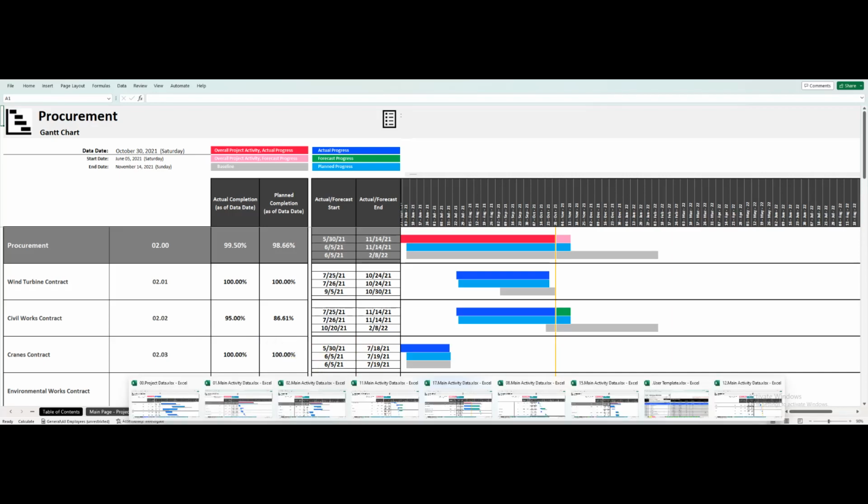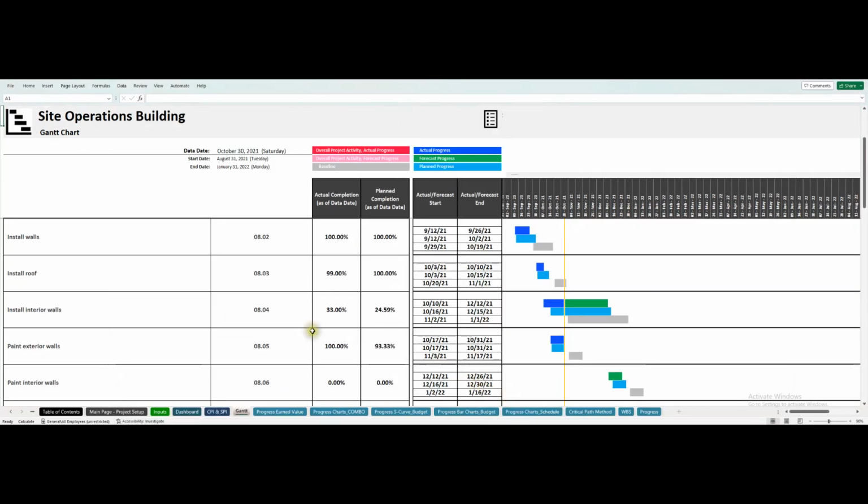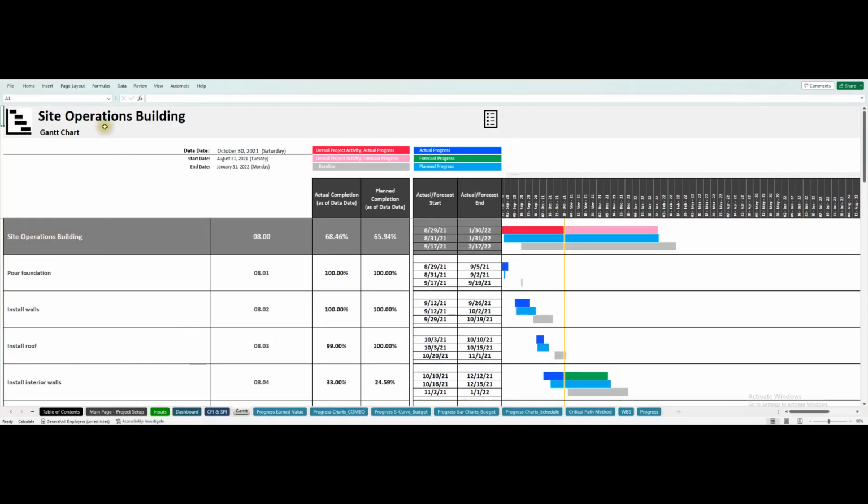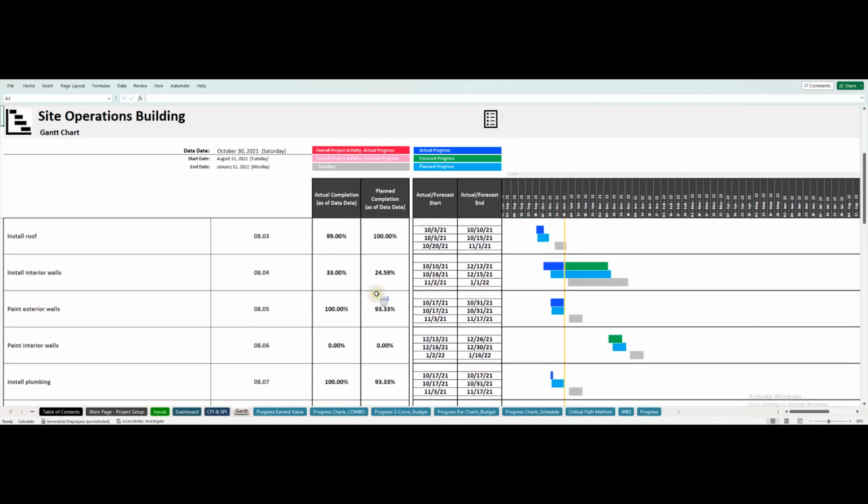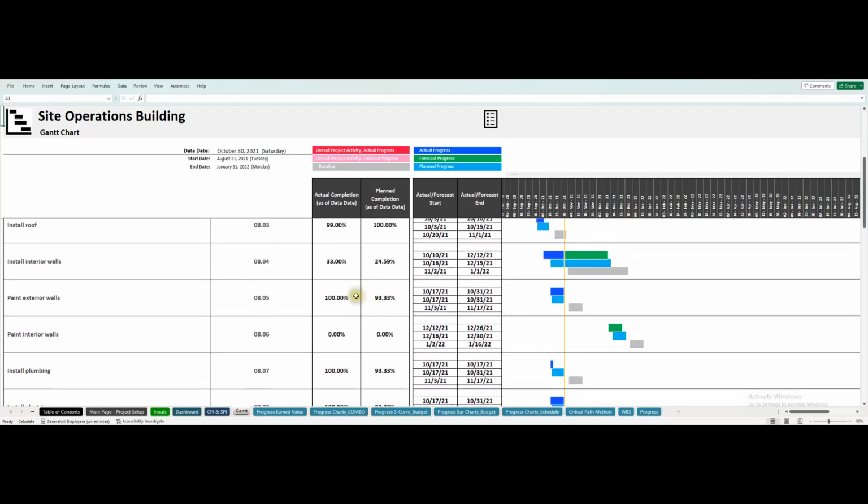We have this one here, which is the site operations building. Okay, overall 68.4 versus 65.9. So just doing a little better than we were planning. What are the activities that we're working on? See how they're going, make sure everything stays on schedule.